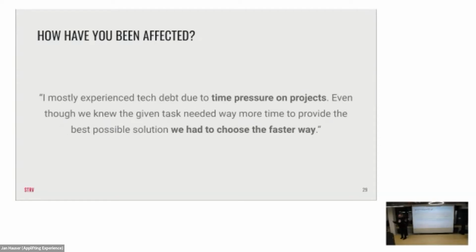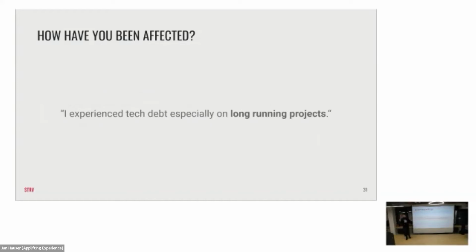This is repeating in all the answers. Time pressure is hell. Even though we knew that the given task needed way more time to provide the best possible solution, we had to choose the faster way. It happens. I experienced tech debt especially on long-running projects, and that is self-explanatory, right?